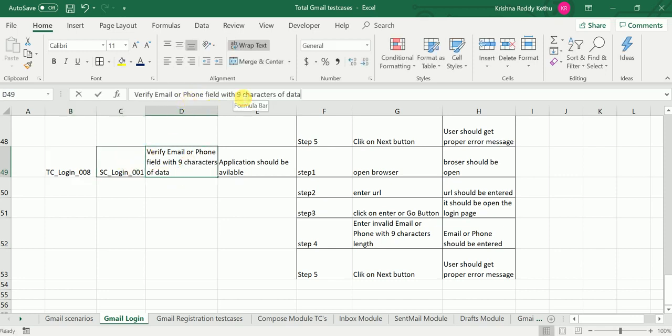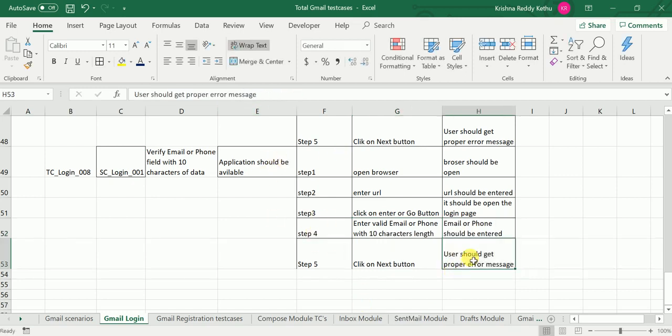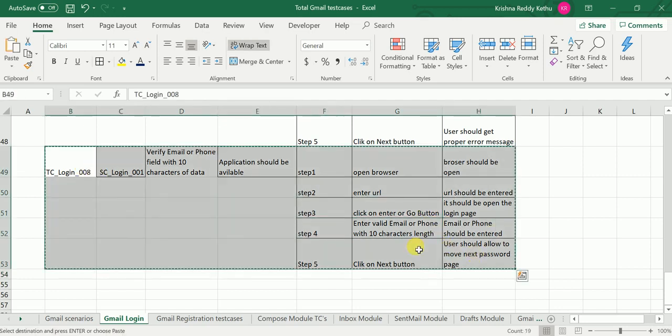Now here I am changing it to 10 characters. 10 characters is valid data only. Now I am changing it to a valid email with 10 characters length. So now the user should be allowed to move to the next password page. Okay, same, I am writing the 9th test case.